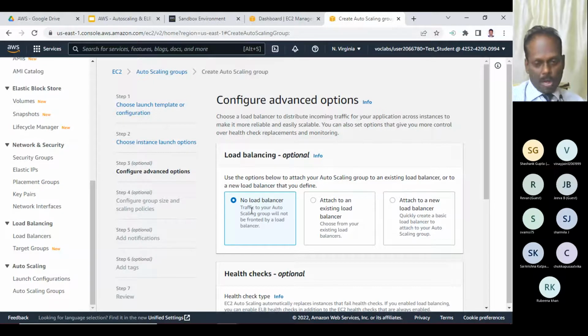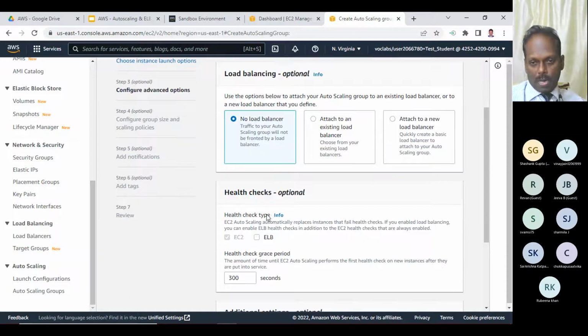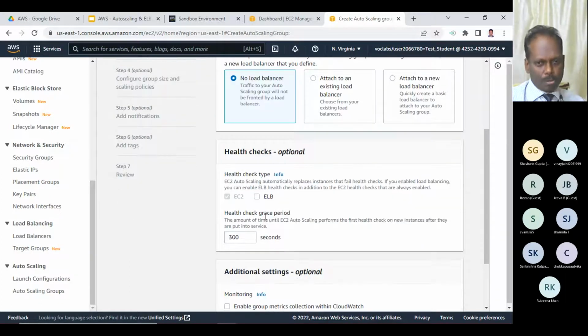But today, I don't have any load balancer now. Just scroll down. Now the health check. Do you want to go for optional health checks? If you want, yes, you can. Load balancer. I don't have any load balancer, so leave it. I don't have anything.